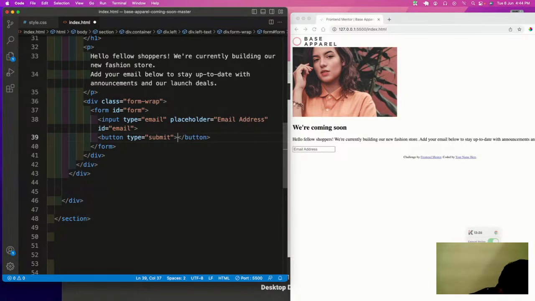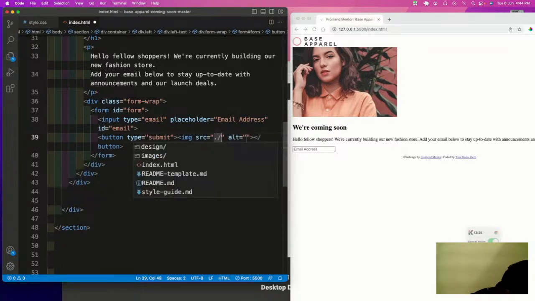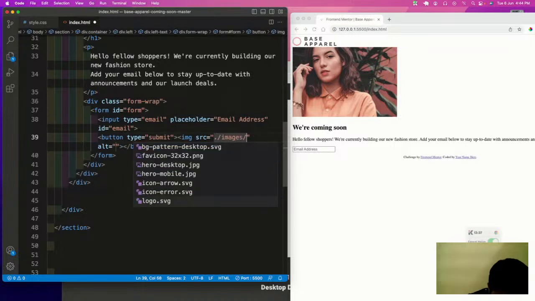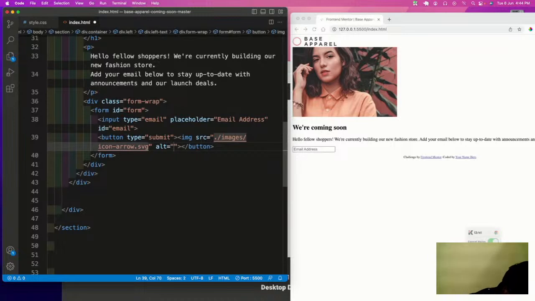Button type submit, and inside this we will be using an image. The image will be the icon arrow. Then this is all about that particular thing.